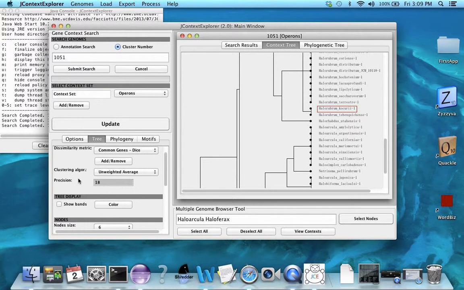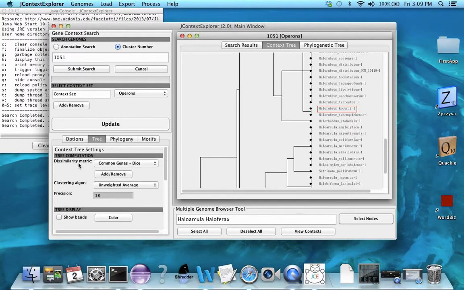However, this top part, tree computation, brings to light a very important feature of JContextExplorer. The clustering algorithm is a fairly standard thing amongst all hierarchical clustering type programs. And as you can see, as a default, you're using unweighted average. You can change that.